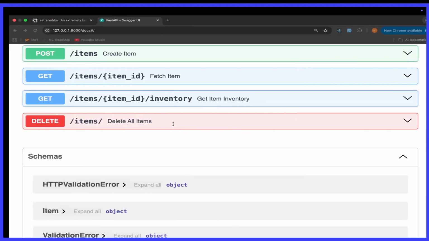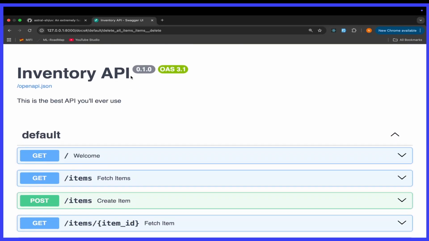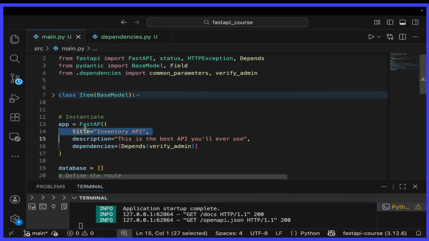Save. Then if I get back here and refresh, you see we have the title, Inventory API, and this is the description. So this is how you can add a title and description, and of course the main goal was to show you how to have global dependencies. Let us meet in the next section where we're going to talk about some advanced topics like asynchronous code.